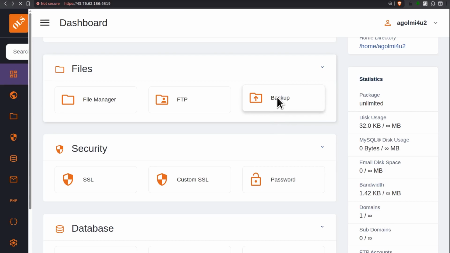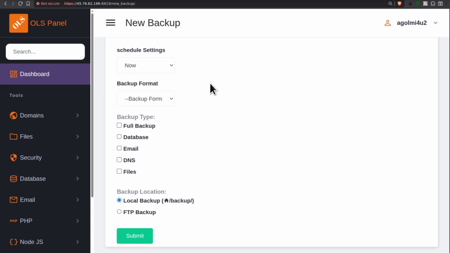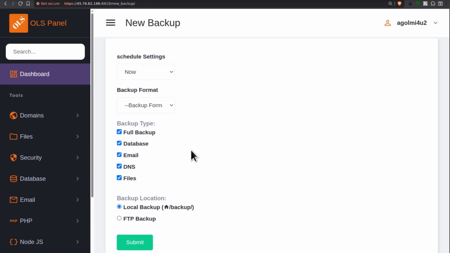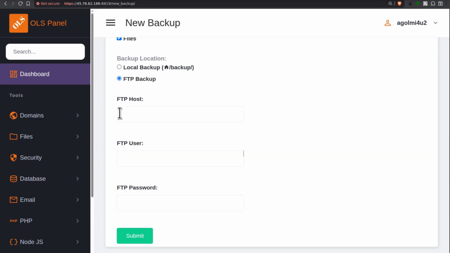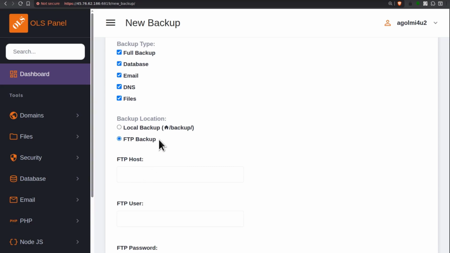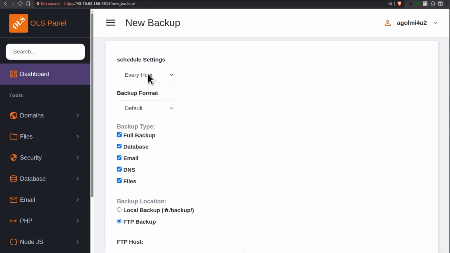Let's go and look at the backup options. Add backup. So you can create a full backup, database backup, DNS backups, and you can back it up locally. You can schedule it every day, every hour, and then FTP. If you want to send it somewhere else, you can use FTP. I don't know whether this will support SFTP. And then you can save your backup wherever you want to, every hour, every day.